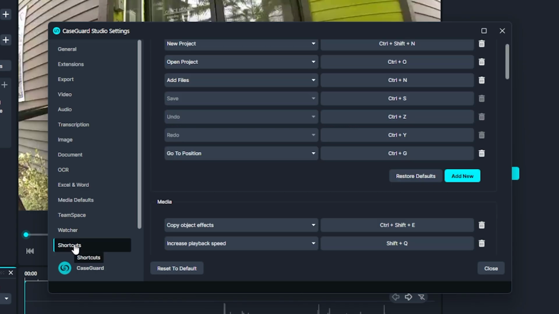Shortcuts allow you to learn and quickly adjust your workflow to the most efficient way for you. If there's a shortcut that you are used to that does not appear that way on CaseGuard, then you can easily change it by simply clicking and entering your shortcut.